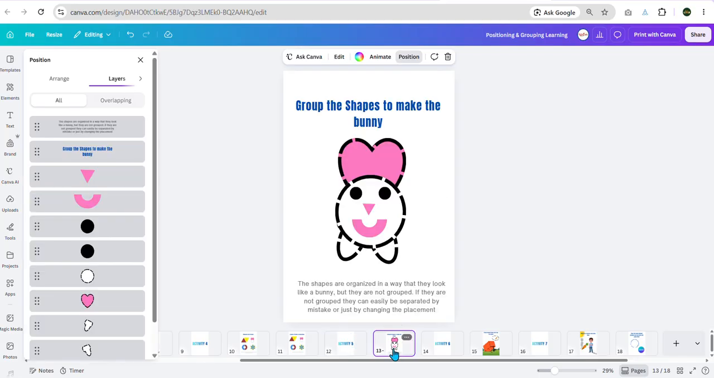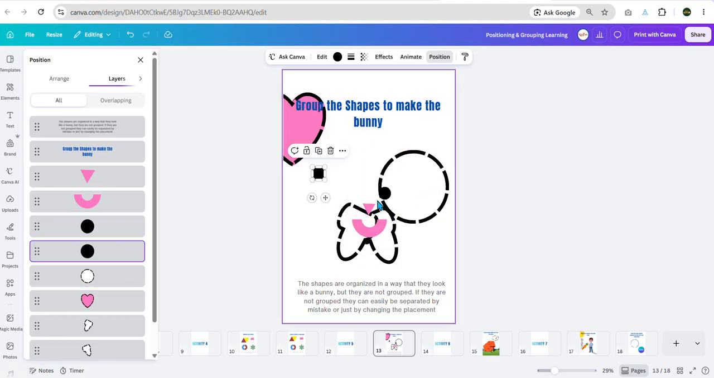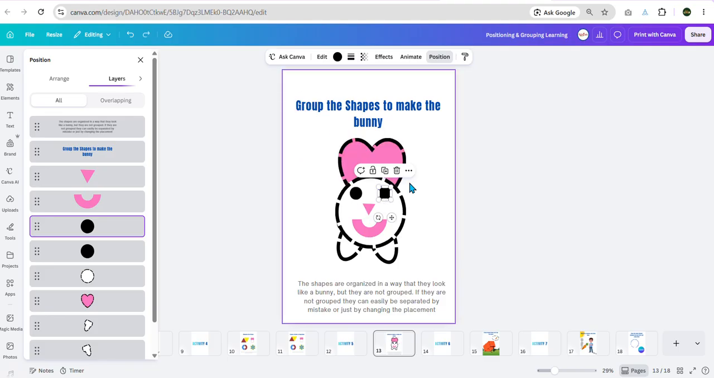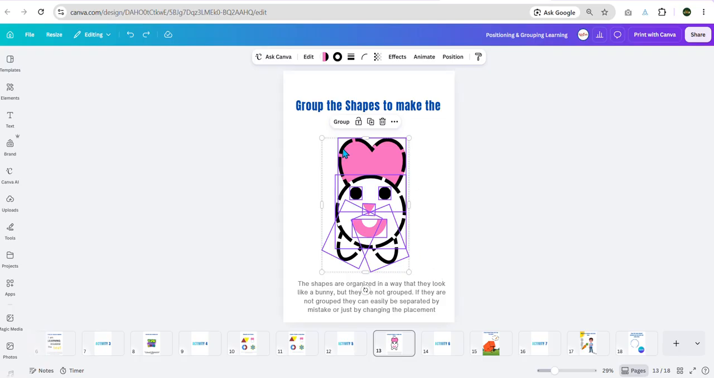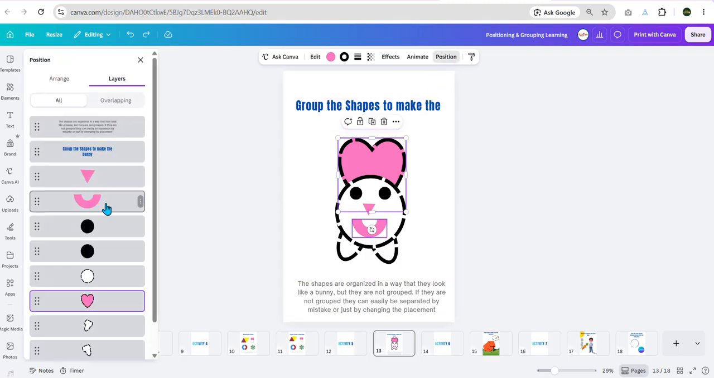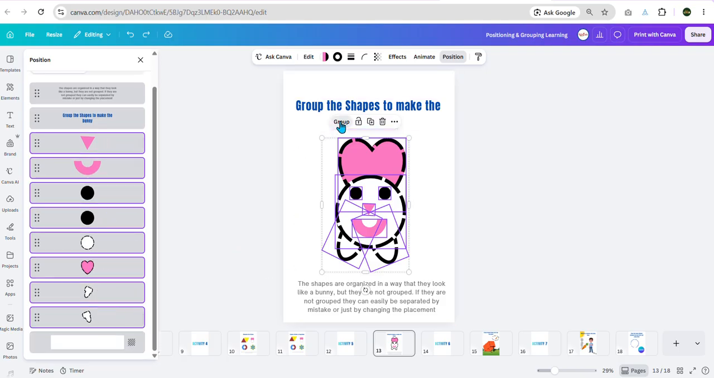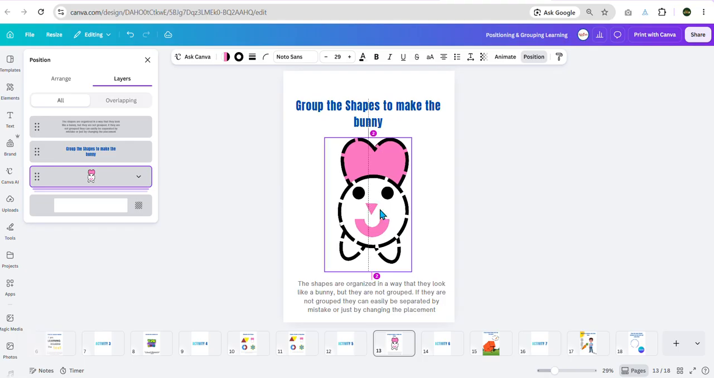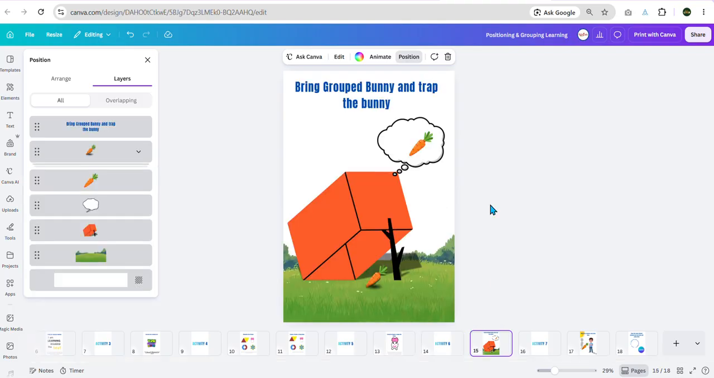This is activity 5. These are random shapes. I have joined them and created an image of a bunny. Your task is to group the image. There are two ways again. You can either select all and group it, or like the layers way, you can go and select all the layers here. I hope all the layers are selected and you can group them. So it's now one object.